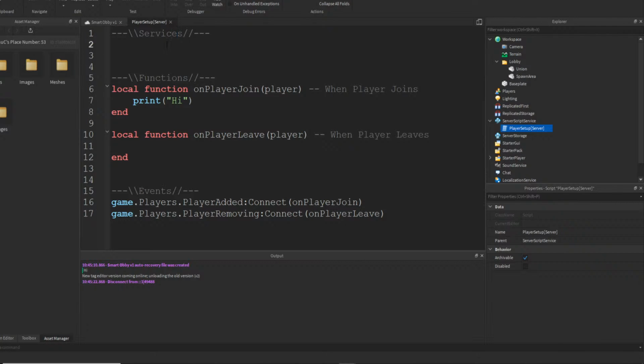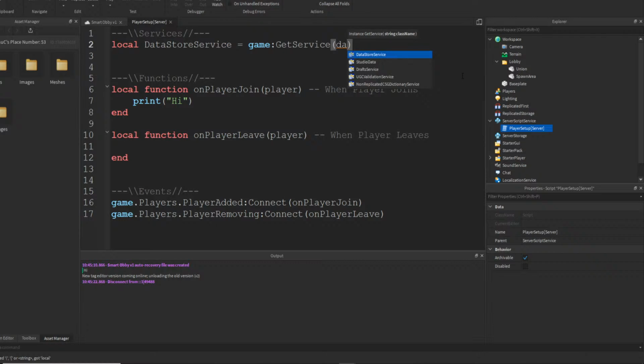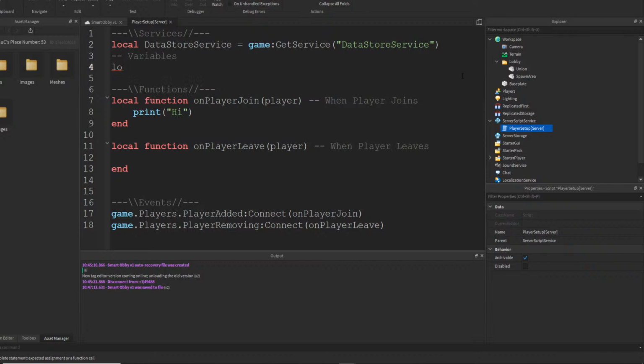Okay, so let's get our stuff ready. We'll go up to services here and say local DataStoreService equals game:GetService DataStoreService, and then we'll put our variables there. We'll say local statsStore equals DataStoreService:GetDataStore, and then we give it a name. This could be anything you want, but we're going to do stats version 0001 or something like that, and we can always change it at a later date.